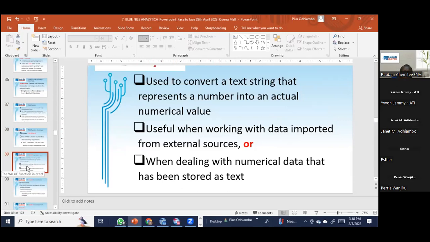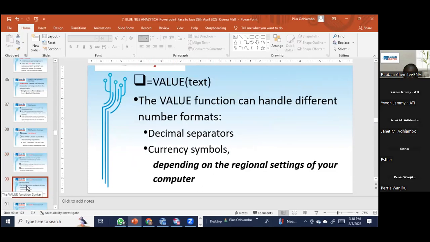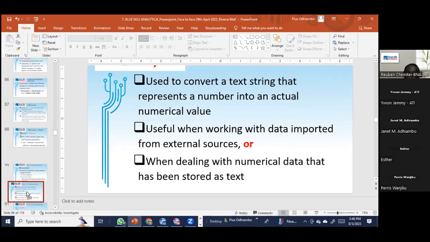You can also use it to convert a text string into a number. No, these are different things altogether. Sorry for that.